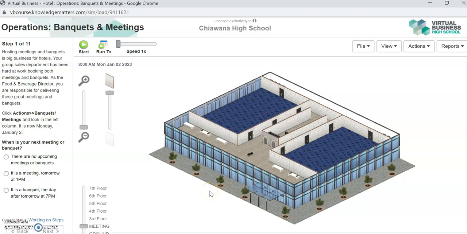All right, guys, today we are going to talk about banquets and meetings. As talked about when we were doing group sales, banquets and meetings can be a huge revenue aspect, and it can bring in a ton of extra business. So, hosting meetings and banquets is big business for hotels. Your group sales department has been hard at work booking both meetings and banquets. As the food and beverage director, you are responsible for delivering these great meetings and banquets.